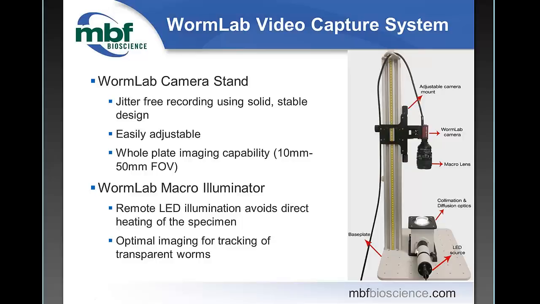We initially released WormLab about 2 years ago, and our development team, through close collaboration with the worm research community, I think really hit their mark offering an intuitive, easy-to-use worm tracking software package. But that was really only half of the solution our customers required. We found that customers really needed an affordable imaging system that would produce high-quality video sequences over a wide range of zoom levels. A tool that would really enable them to track either individual worms or perform whole plate imaging. So MBF Bioscience engineers really tackled that problem head on, and they designed a very flexible video capture system.